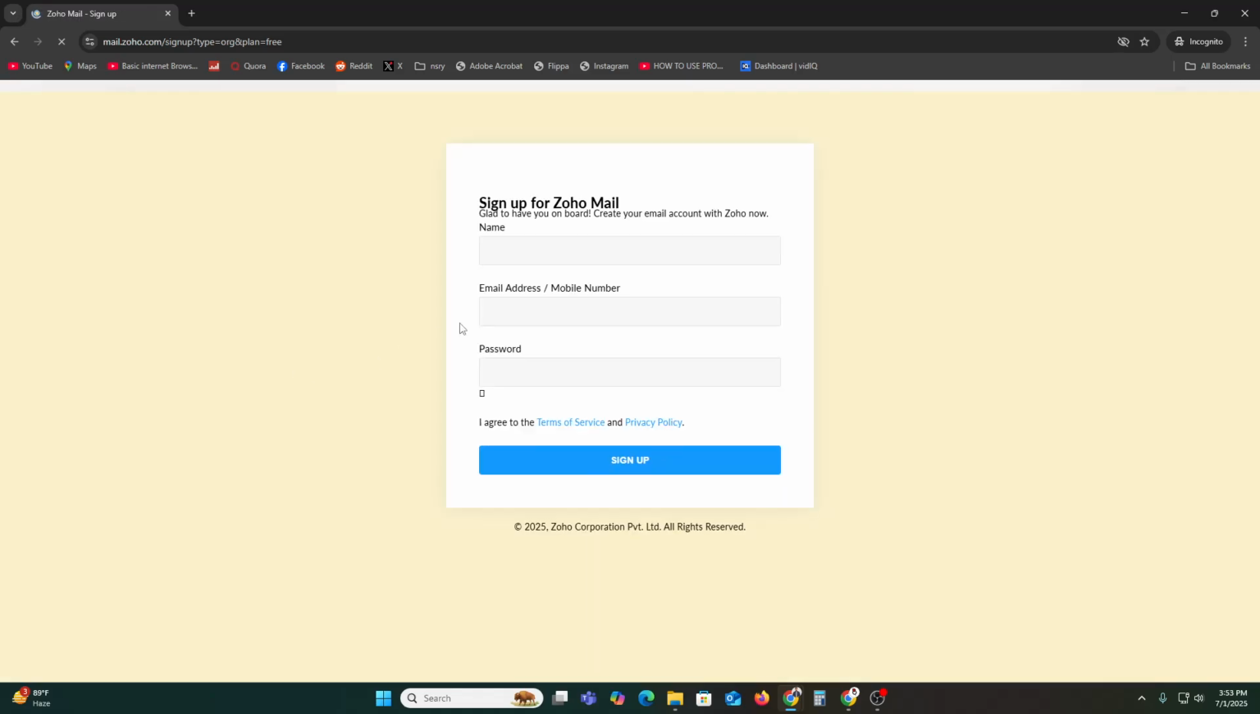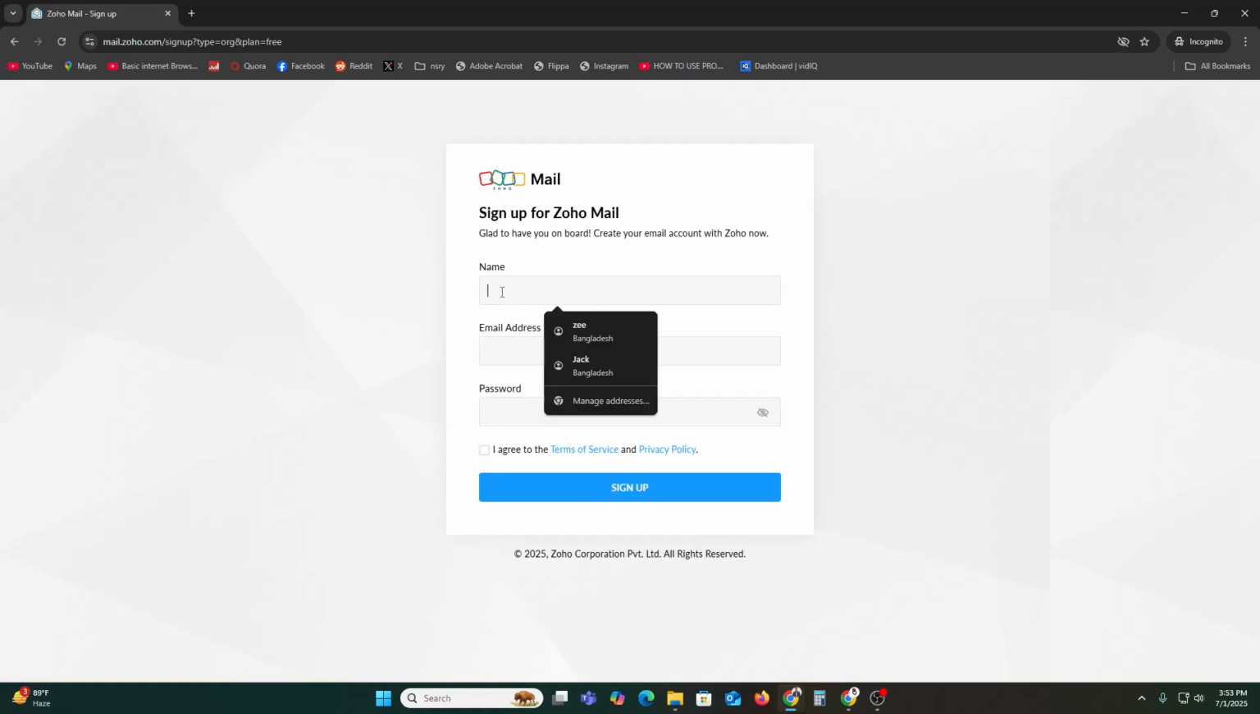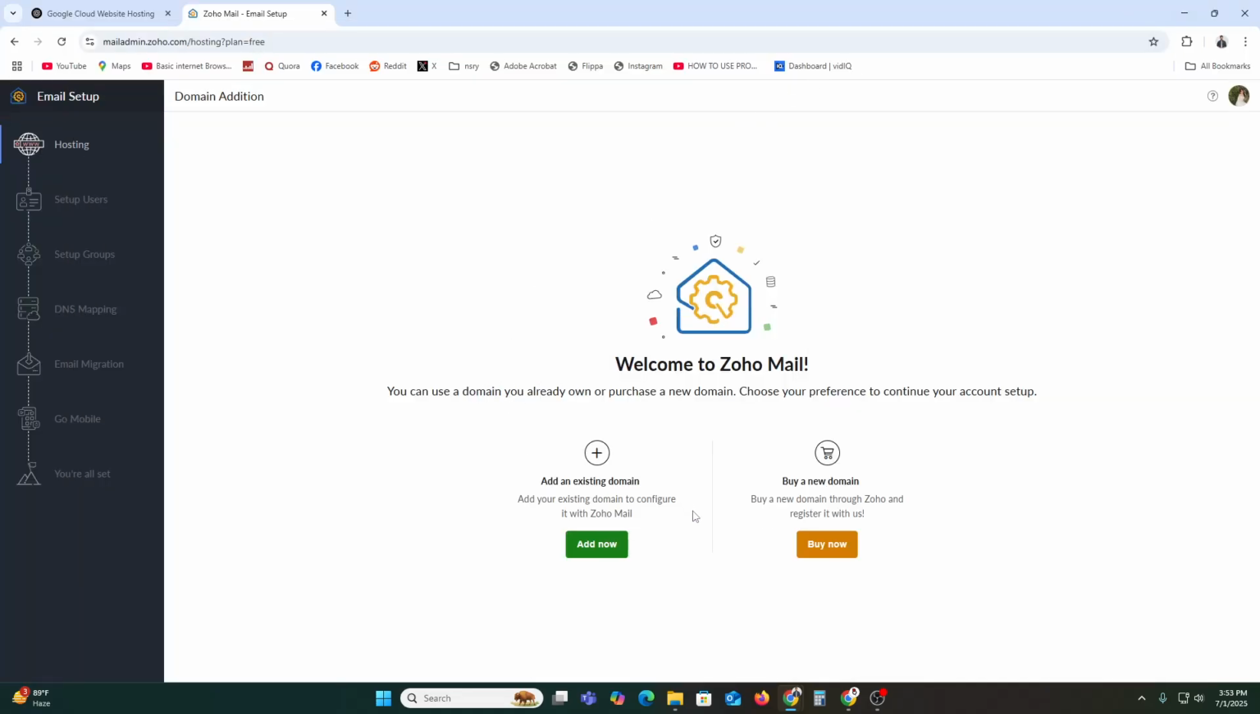Here you will see the main things they ask for: name, email, phone number, and then you just need to create a password. Once you are done, click sign up, and now check your inbox and confirm your email address as it asks you to. I already have an account, so I am already signed in here. Once you check your inbox and confirm your email address, you are good to go. Now we are going to add our domain over here.